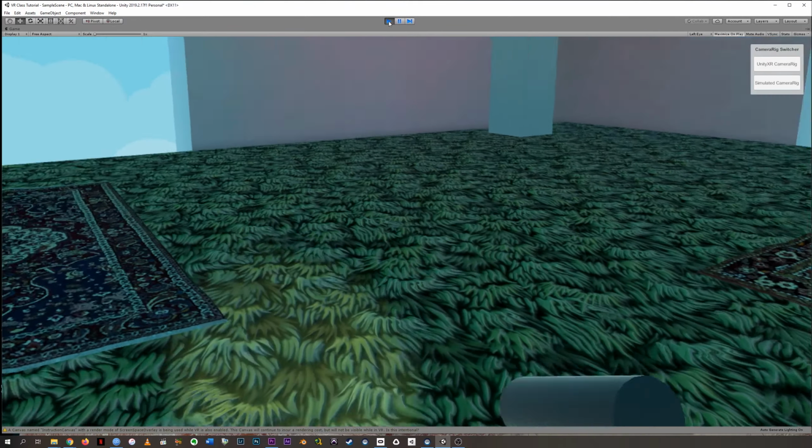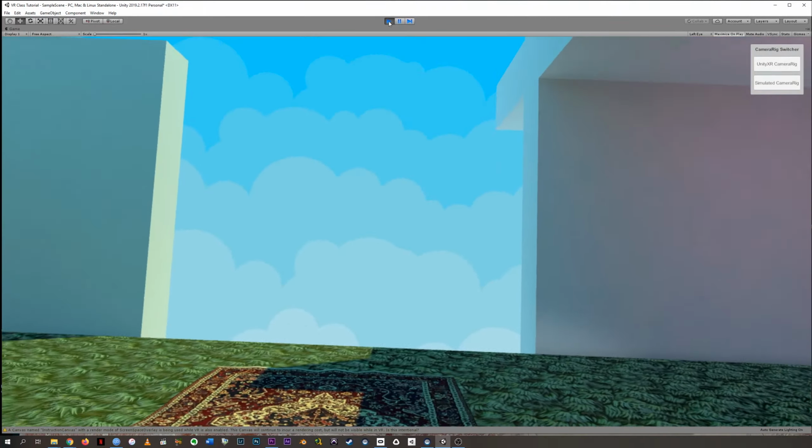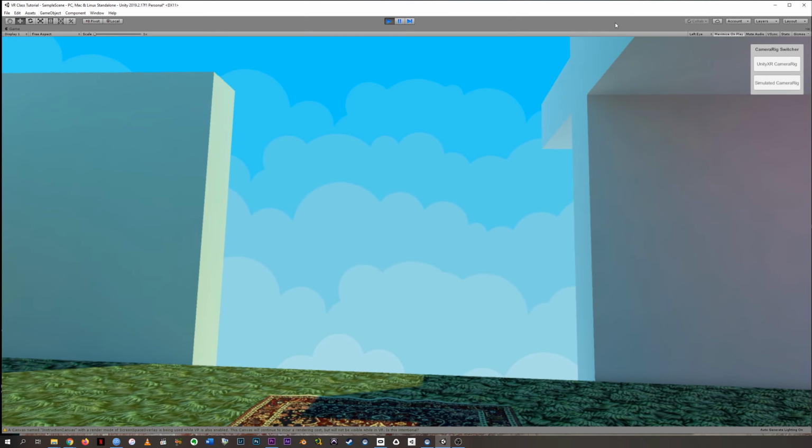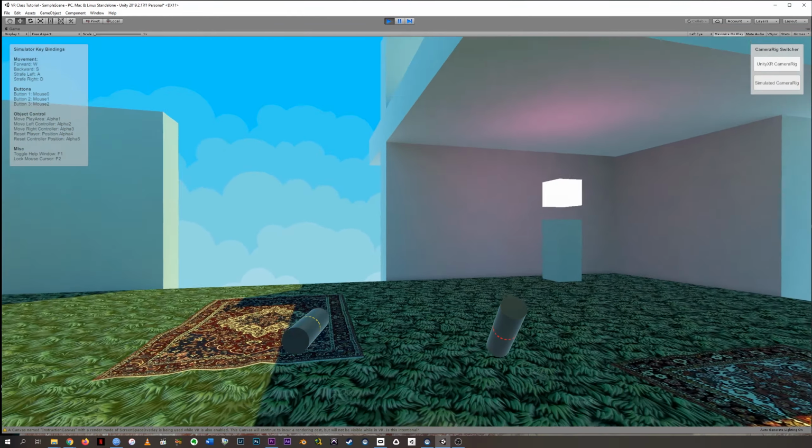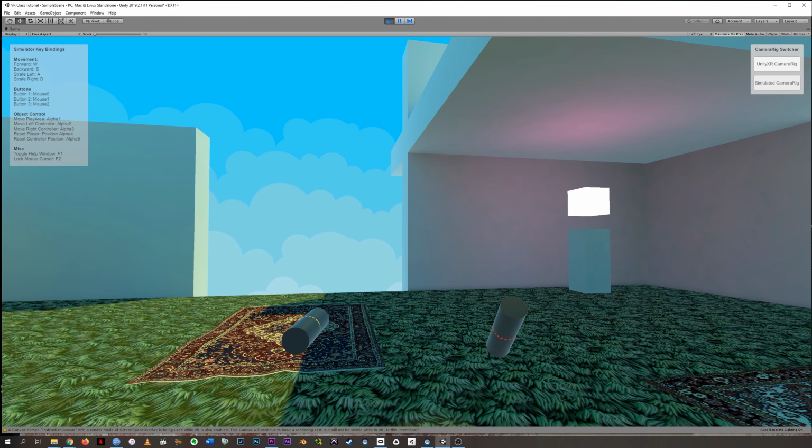Hey, now we've got a flashlight. And in the simulated camera rig, if you hold your 3 button down, your mouse will control the right controller, and you should be able to see your flashlight moving around. You can also even do WASD while holding 3 to kind of move your flashlight all over the map.